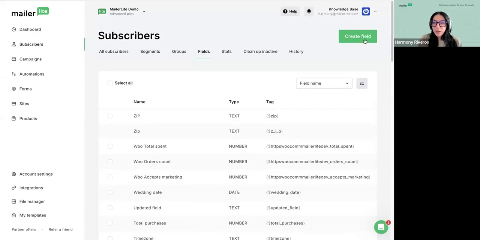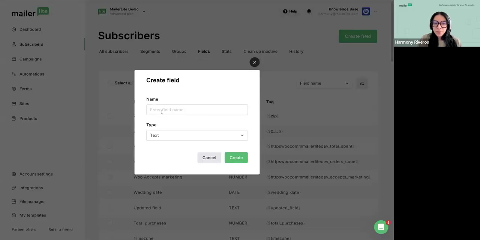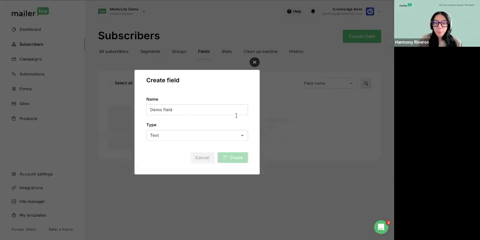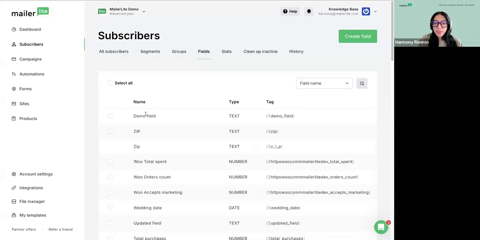If I want to create a new one, I just create a custom field here. And then I choose whether I want this to be text, number, or date. So the information that is going to be stored in this field, what is that information going to look like? Let's just do text for now. And there it is. And then I will be able to show you how this field can be used in other areas. But when we talk about subscriber fields, that is what we mean.